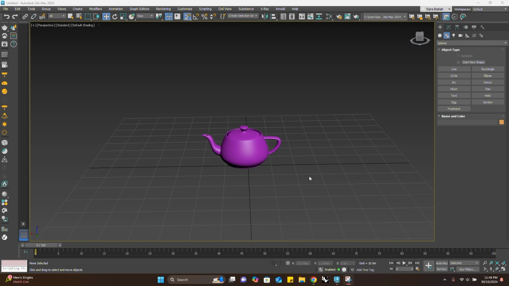In this tutorial, we're going to be looking at how to set up a camera lens and follow along a path to create certain views of our teapot model over here. So we're going to go straight into it.